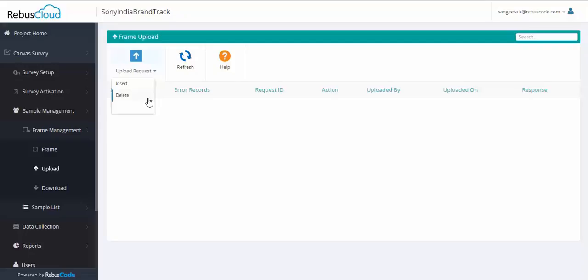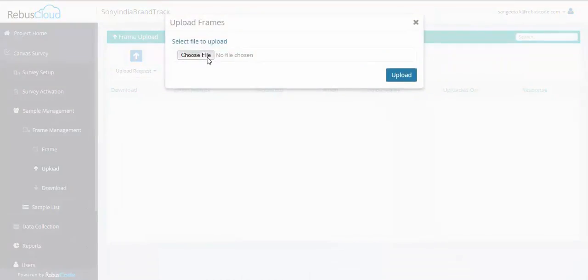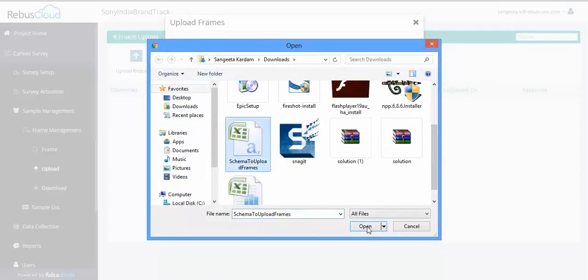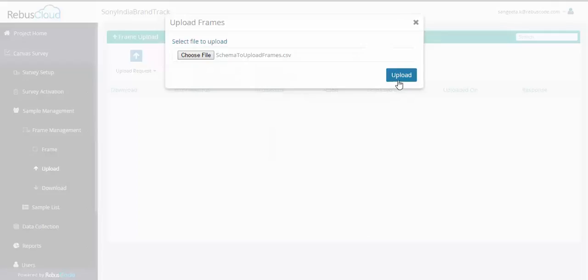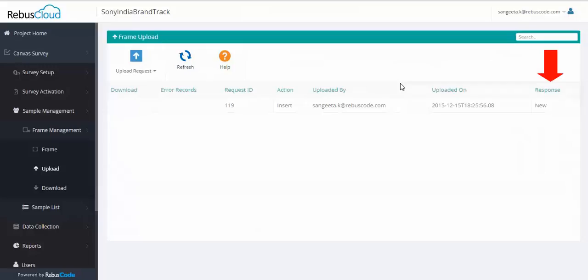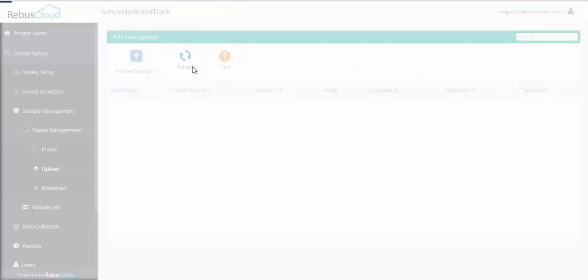For this demo, we need to choose Insert. Click on Choose File and select the CSV carrying respondent records. Now click on Upload. As you can see here, this creates a request. All requests for upload are queued up and processed one at a time. Once the request is processed, the response column here should show a success status. Let's press the refresh button and see if our request is processed or not.